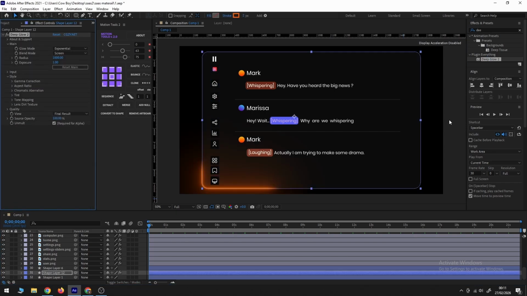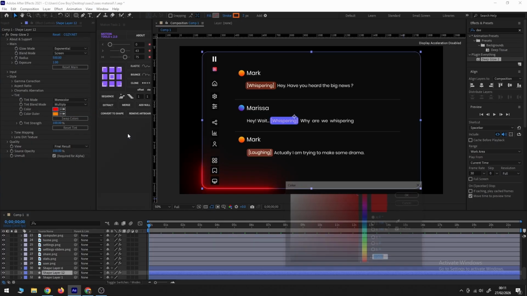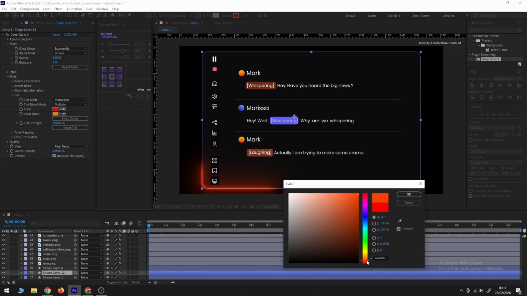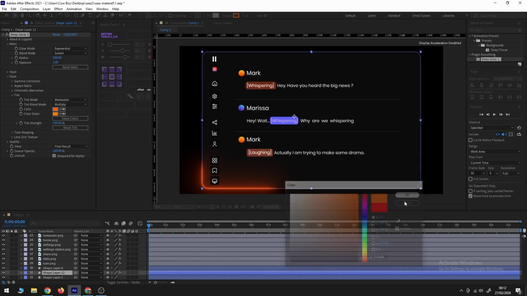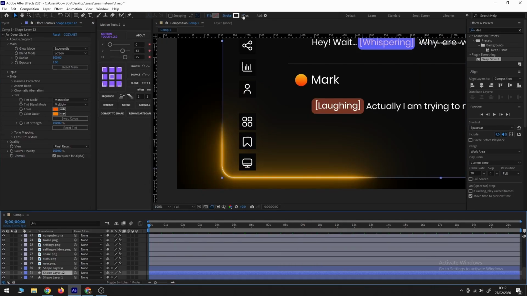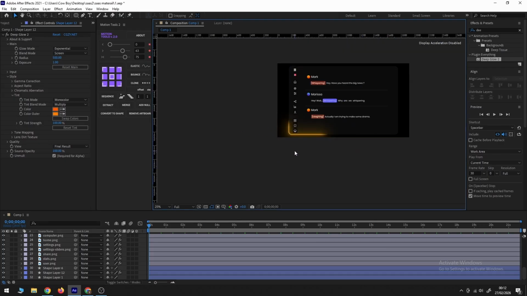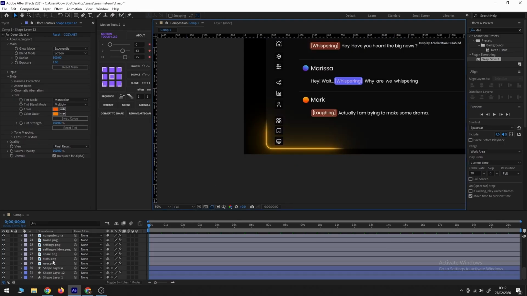Apply this deep glow effect and turn its radius down to 500 and go to the tint section and select a monocolor here, and now you have to change this red color to orange color. After this, you have to select this layer and change its stroke color to white and give it a 1.5 stroke for now.